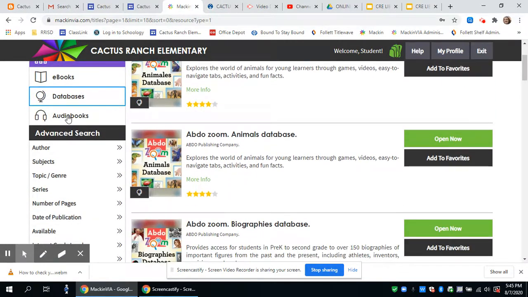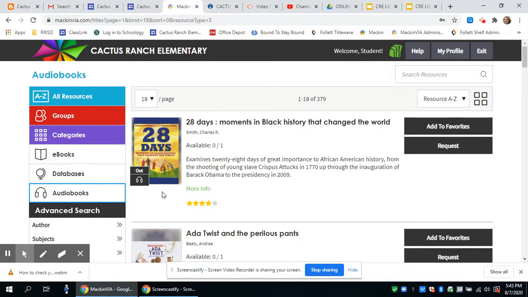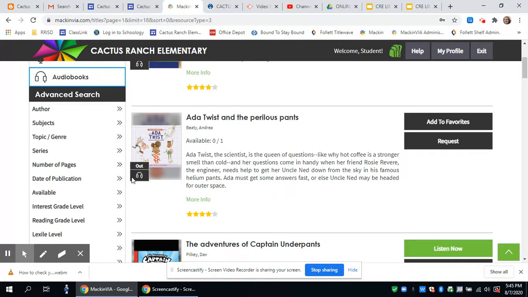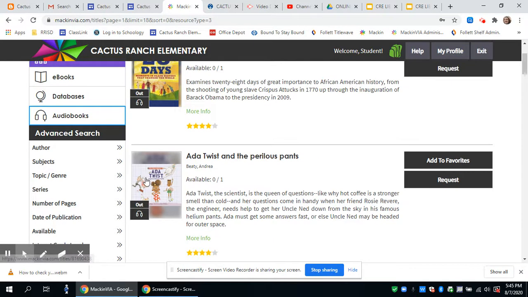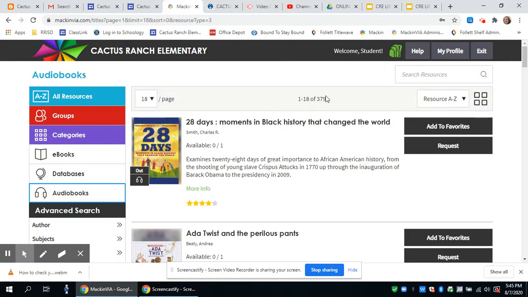If you take a look here, you can get a listing of all of our audiobooks. See the little picture of the headphones? That tells you it's an audiobook. That means that the book will be read out loud to you. And we have, I believe, not a lot, 379 audiobooks. So not a whole lot. Most of our books are ebooks.